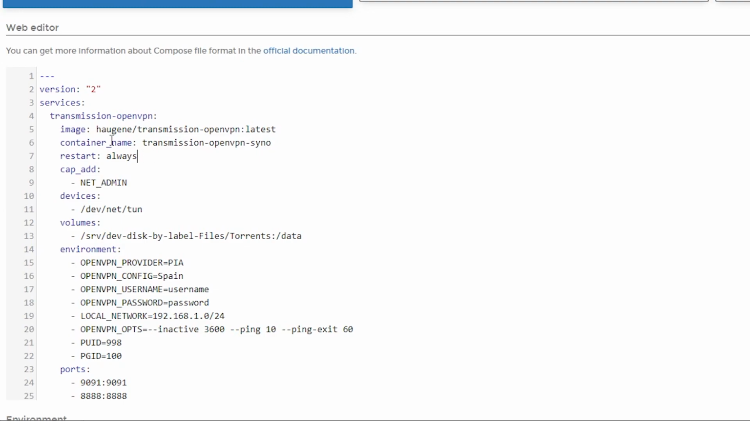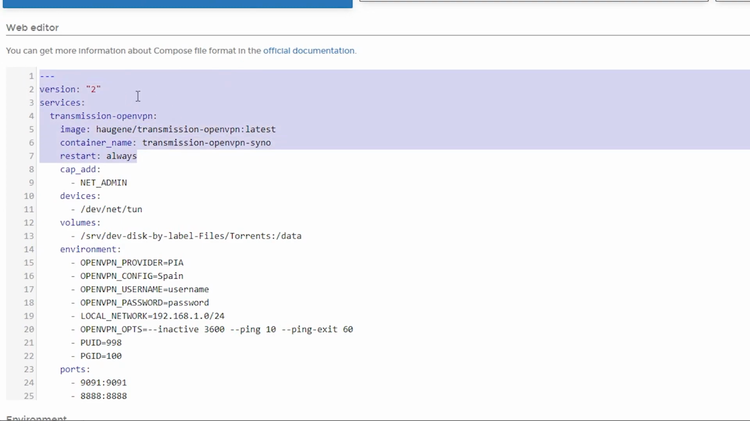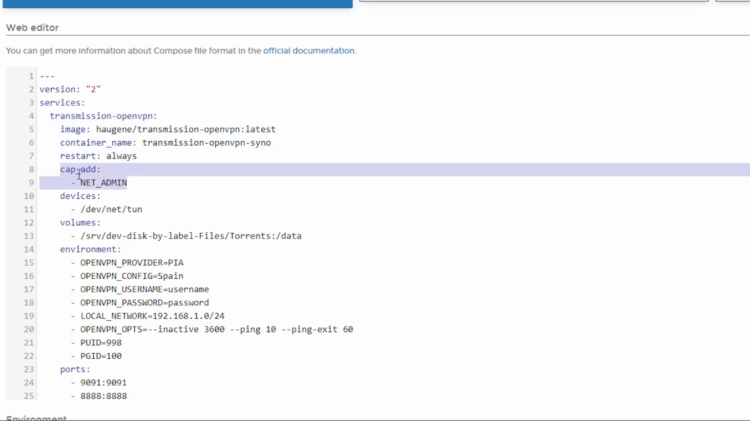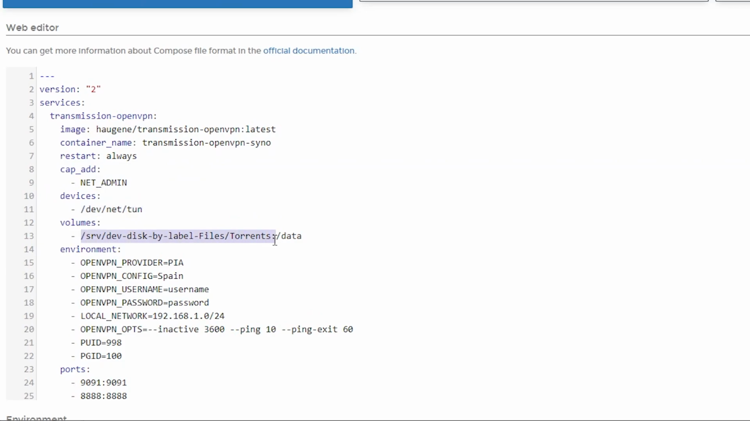Basically everything up here is pretty standard. This is what you're going to see in basically every stack. But below that, we've got some different options here. We've added the capability of NET_ADMIN. That's to give it a higher privilege level to run. Below that, we've got devices. This is going to set up a tunnel. Below that, we've got volumes, and this is where our downloaded files are going to be stored.